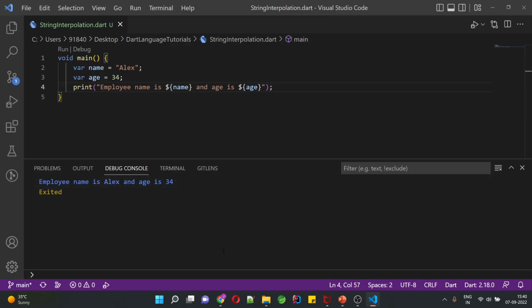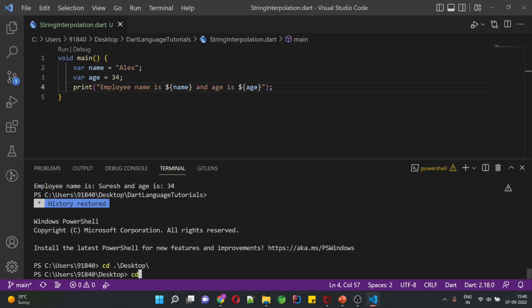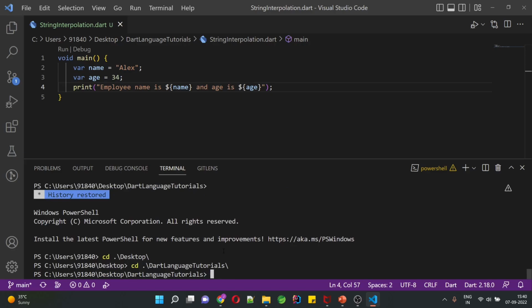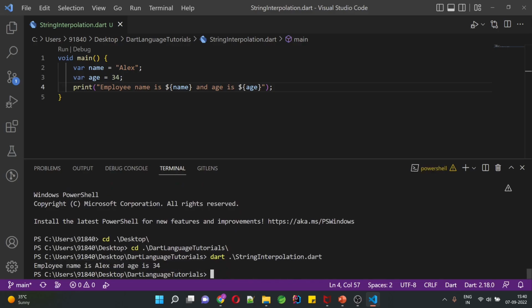We can run this program in the terminal also. I have told you that. Let's see again. So we have to locate this file: desktop, cd dart language tutorial, then dart string interpolation dart. So see, we are getting the output. Employee name is Alex and age is 34.